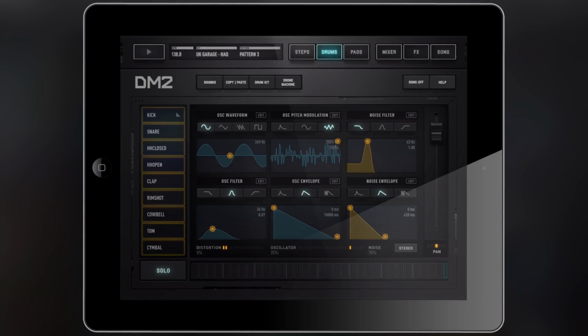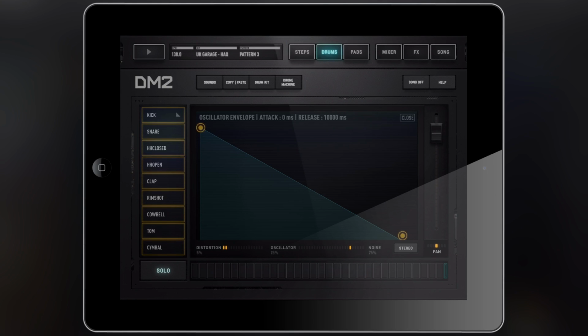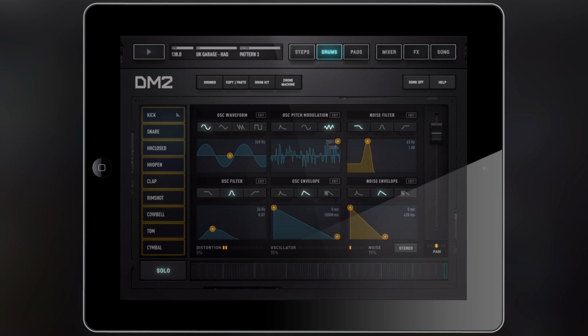Now, as an example, I want to show you what I mean with the slope being important. It's the shape of the slope of the envelope. That's what it is. So look at DM2 here. It's another drum machine. It's a drum synth. Here we can see the slope shape. And I'm gonna switch from the linear one to the curved one.